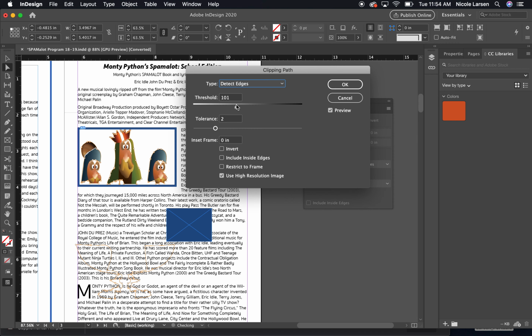Now, if you change your threshold, you might get some crazy things. And of course, if you go to the extreme, that's not what we want. Often your threshold is down pretty low, around 25. Your tolerance is how close it's going to be around the edge. So if I make a higher tolerance number, it's going to actually eliminate some of those spots.